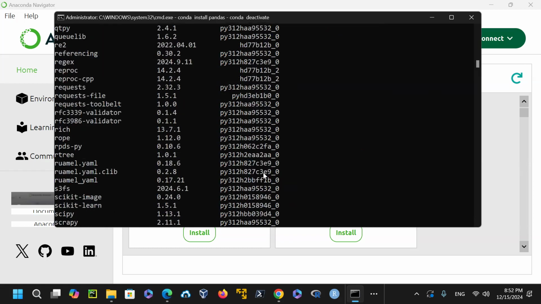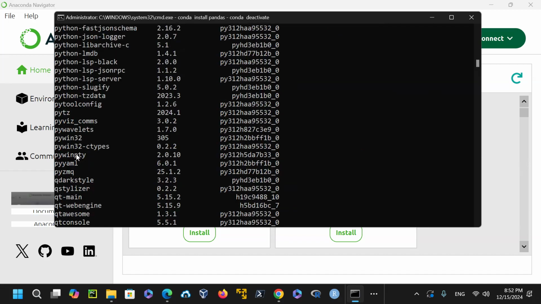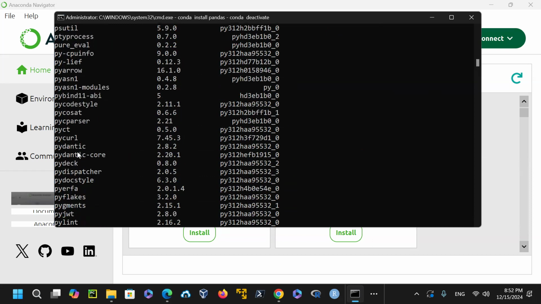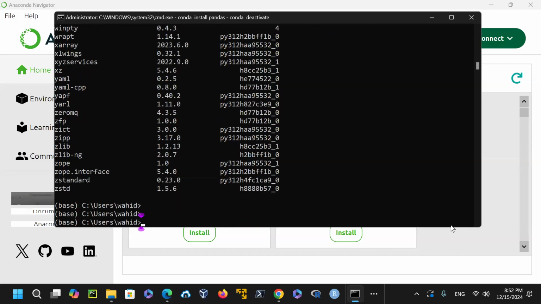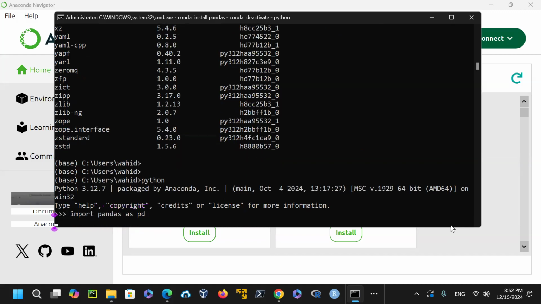It looks like it is uninstalled already. Yeah, I don't see it here. That's good. So it is uninstalled. And the way you could also confirm it is go to Python and then say import pandas as pd, and then it says no such file, but it did not uninstall it. So it looks like it is still there. The pd is still there.